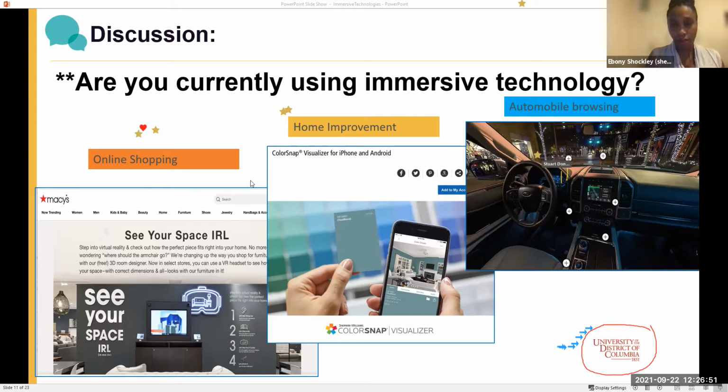And here are, so we want to see what you may have already used. Let's see. So we have some online shoppers. No automobile browsers. Okay, there's a star at the top. It looks like it's on its way. Automobile browsers, join the club. Home improvement. Okay, awesome. So are you currently using these technologies?